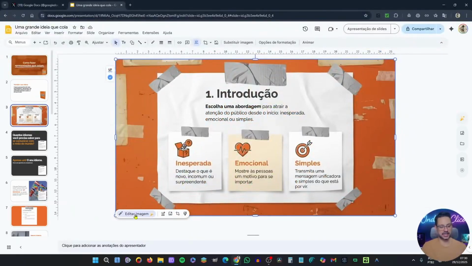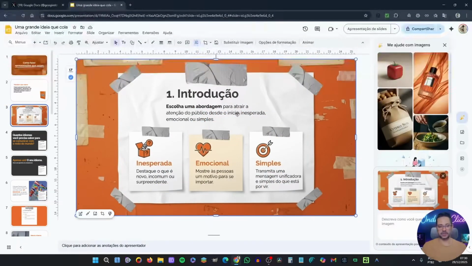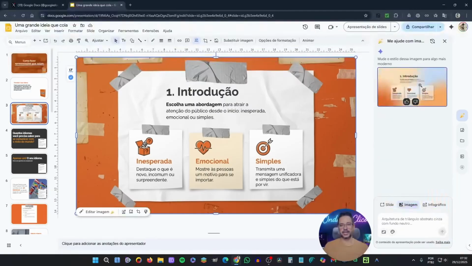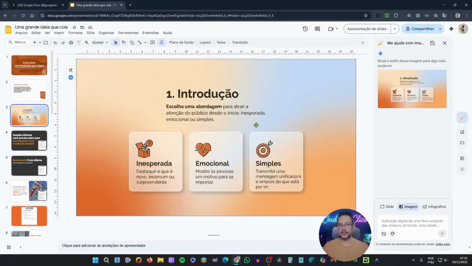You just need to come here and click on Edit Image. Automatically, the image from your slide is brought here to the prompt field and then you can ask for what you want. Like this: change the style of this image to something more modern, and I'll send it. Done, it's finished here. Let's see how it turned out. So it took my original slide and turned it into another slide with a more modern look. And then you can apply this technique to all the slides in your presentation.